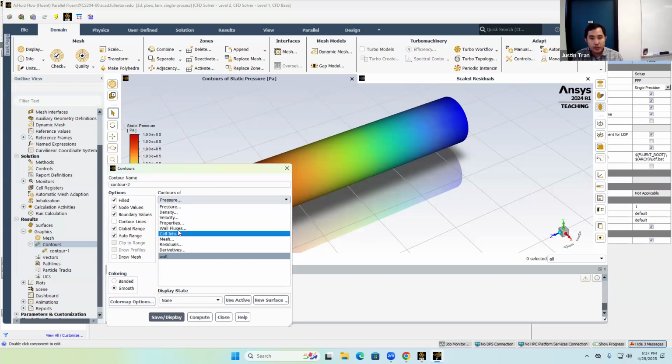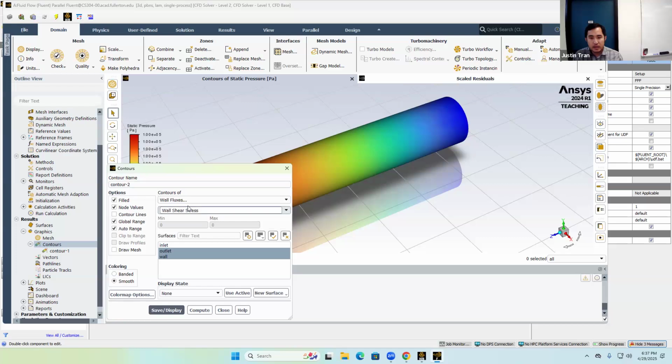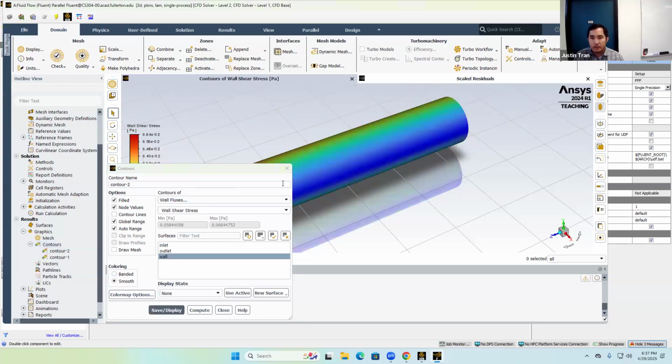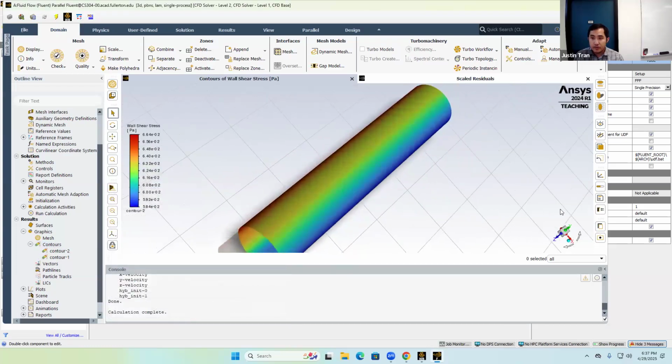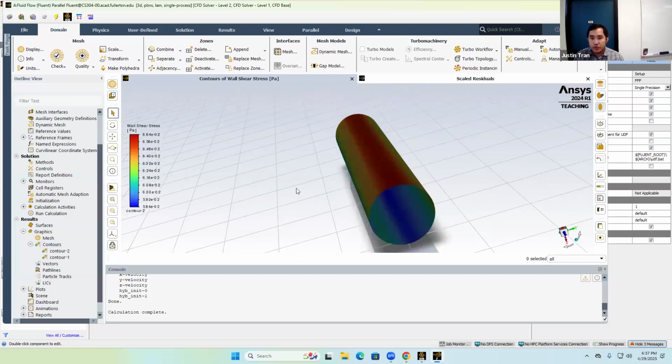Okay, so to view the wall shear stress, you're going to click on wall fluxes, and you're going to view wall shear stress. Okay. Now, the wall shear stress, typically you only want to view that on the wall. So typically you don't want to view that on your inlet now. Let me go ahead and click display for the wall here. And we can view our wall shear stress.